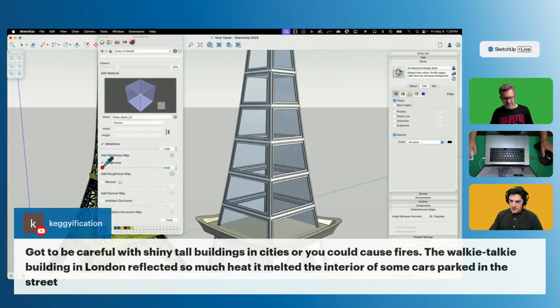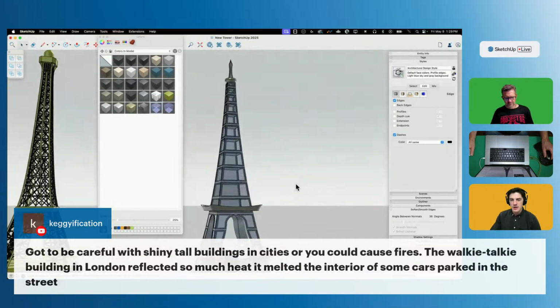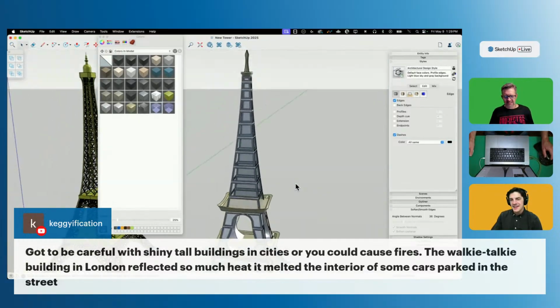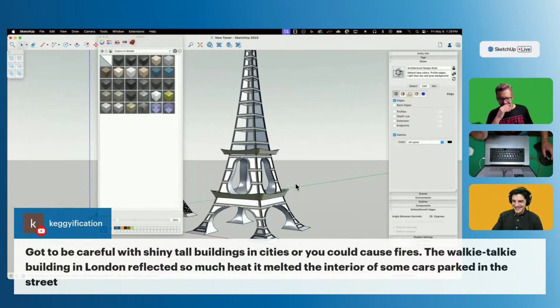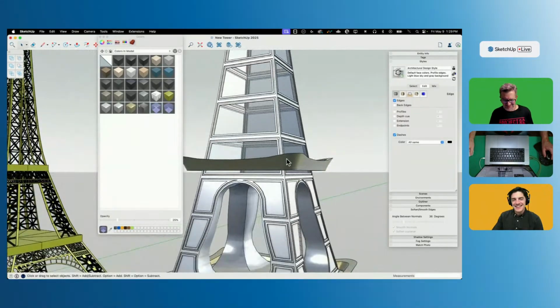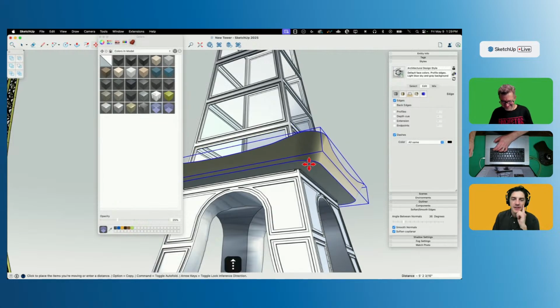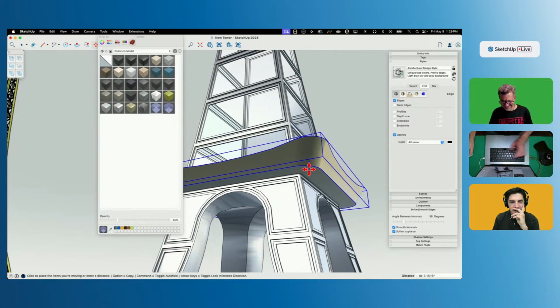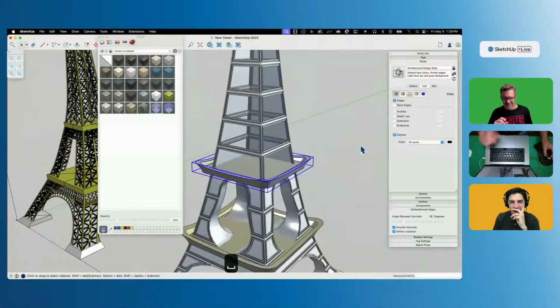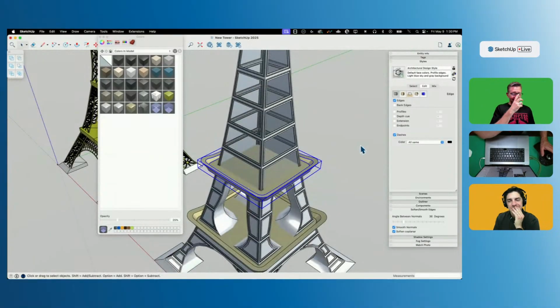Yeah, kegification. We were talking about the reflection off the building. It says that there was a building in London that reflected so much heat it melted the interiors of cars parked nearby. Yes, the Death Ray building. That is so cool. I love it. You didn't know where you were going to end up with the design today, but Death Ray is a fun place to end up. Can't believe none of our watchers threw that out there.